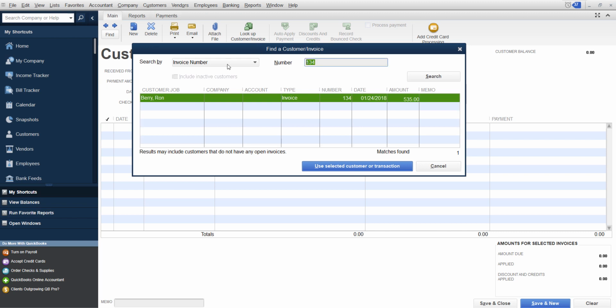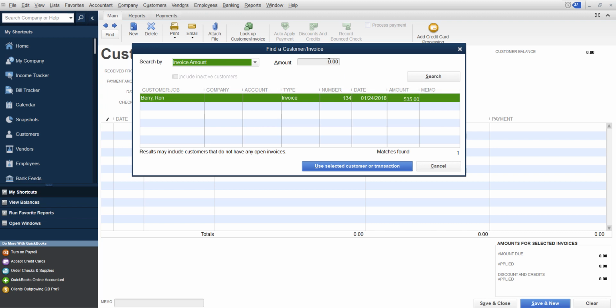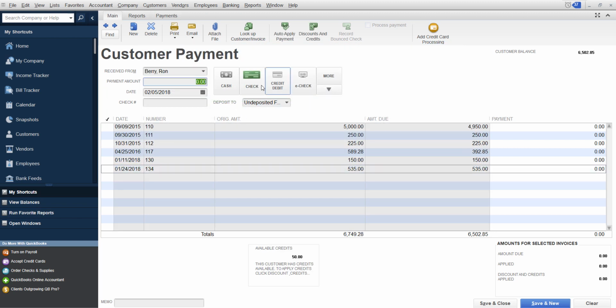If you know the dollar amount they wrote the check for, maybe they give a breakdown, it's $535, you can look it up that way, and there would be the check there as well. And then you just click on it, go ahead and put in the information again, and you go through the process, select it, and save and close it just like normal.